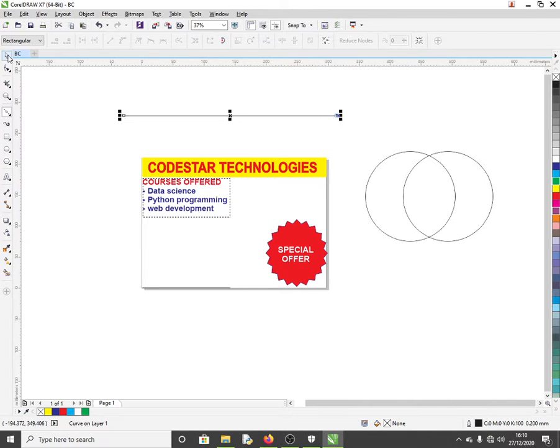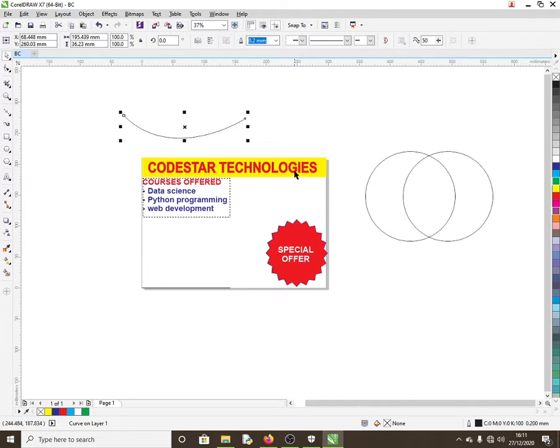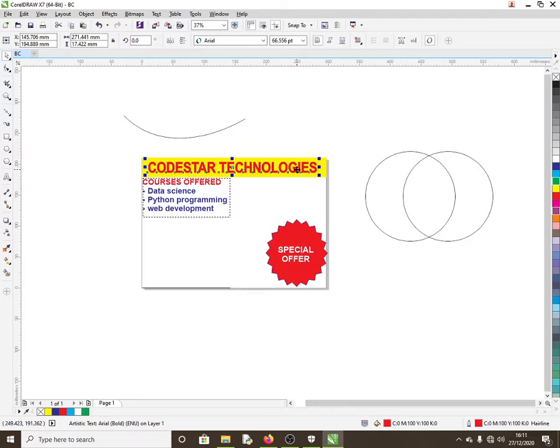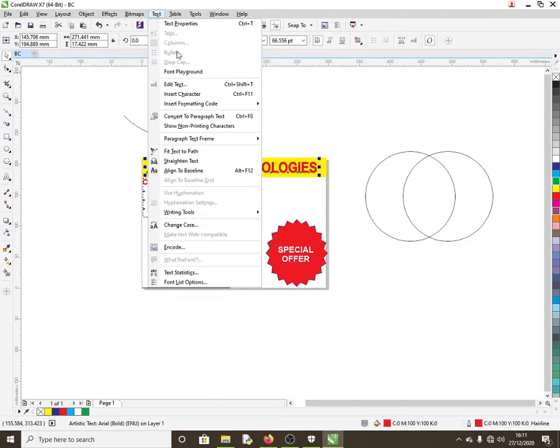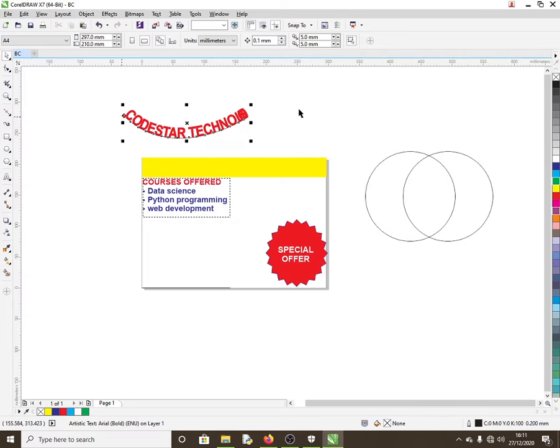It's going to give you a straight line, and this line you can curve the way you want, like this way. Now maybe assuming you want to put some text on this line, like this text of ours, you can click the text, fit to the path. That's this one, and you give it the path like that.